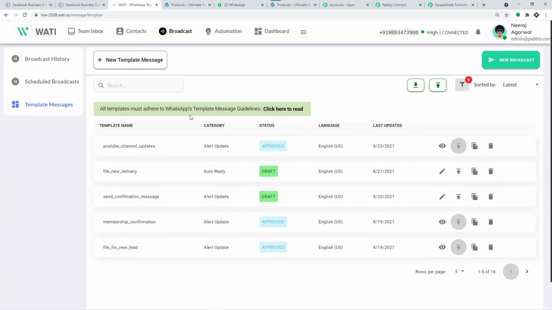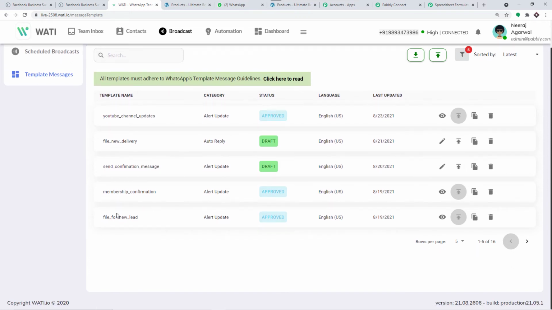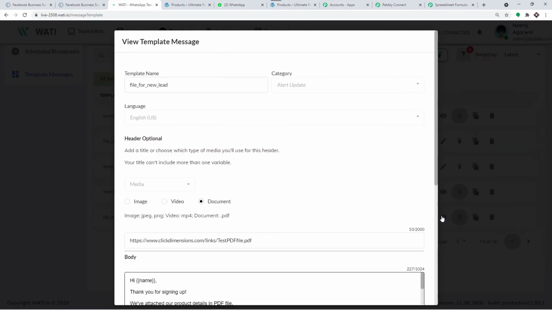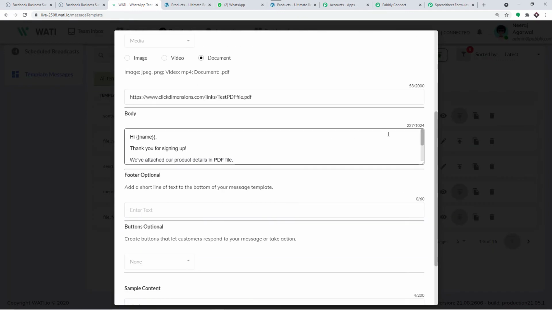Basically, if you're using Vatty, you can't directly type a message and send it on WhatsApp. You have some templates, you have to stick to the rules, enter the variables and send it as a message. Let me show you if you don't understand. This is the template that we will be working with, file for a new lead. Let me show you the template. So this is basically the template.